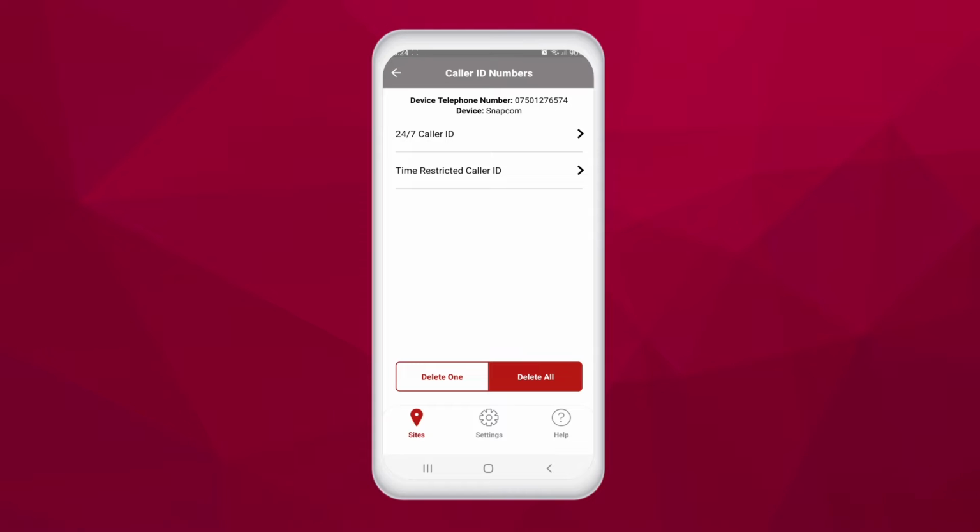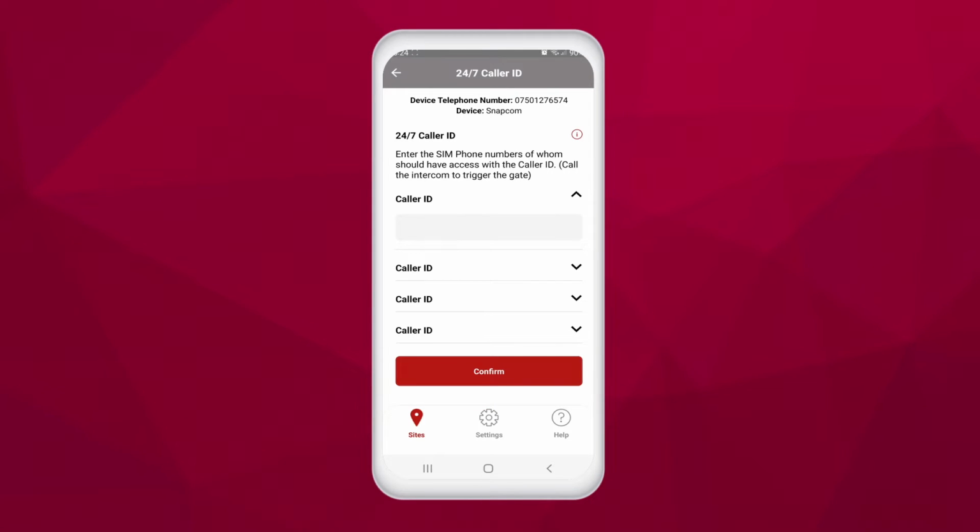Here you have caller ID numbers, which allows you to program additional caller IDs. This means you're giving that phone number the ability to open your entrance if they call a unit. This can be a 24/7 permission or time restricted feature. The 24/7 caller ID feature is very straightforward. You tap on 24/7 and enter the phone number of the person who you want to give the 24/7 access to. You can enter up to 8 of these at a time and then tap confirm here at the bottom when you're done. This will send those numbers to the unit, which will then send back a status message confirming the change.